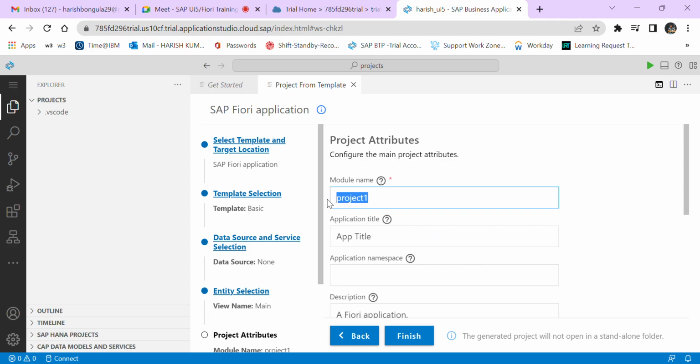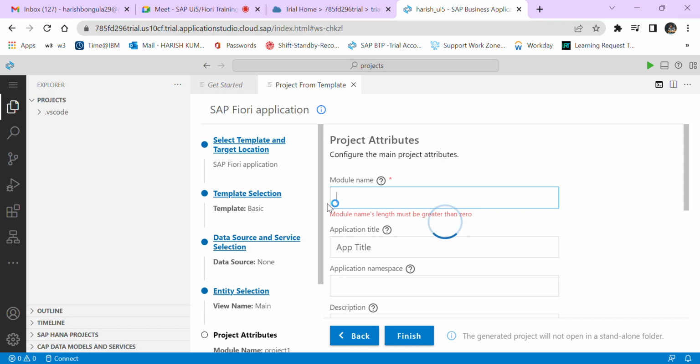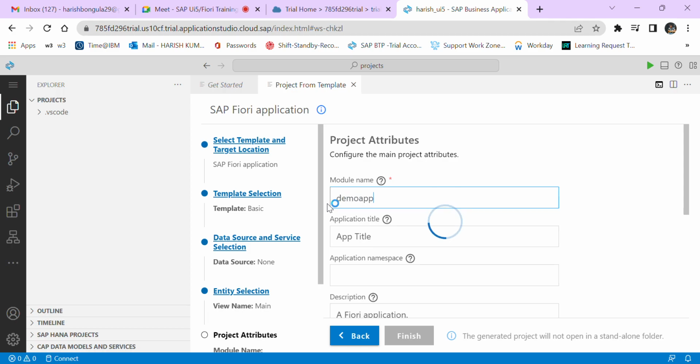what is the project name? What I'll give, the module name is nothing but the name of the application. I'll give it, see, and again it has a validation that it should not contain capital letters, so I am entering small letters. Demo app, demo app 1. Okay, and the app title, you can give any description. The app title is just like a description. My first SAP UI5 application in BAS.